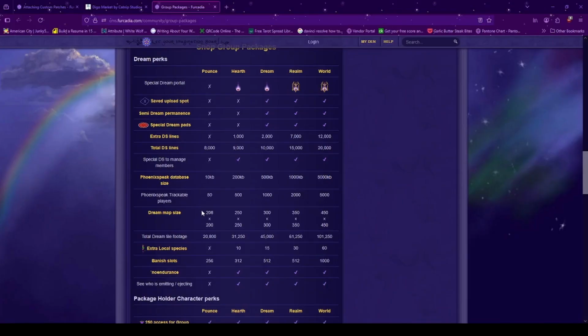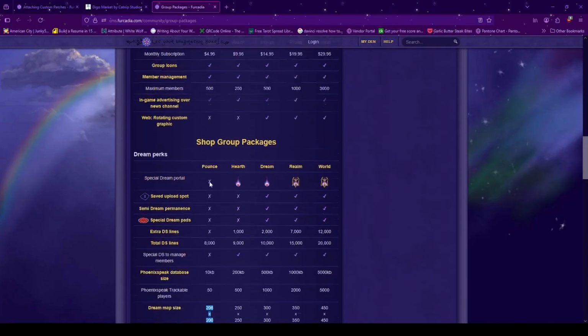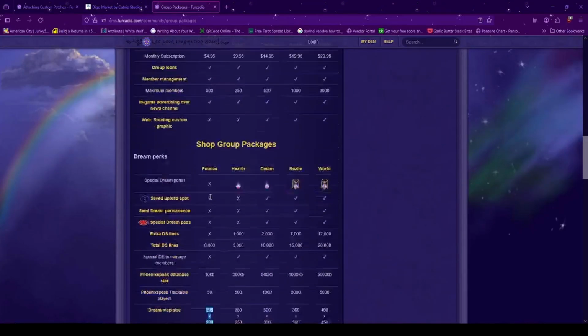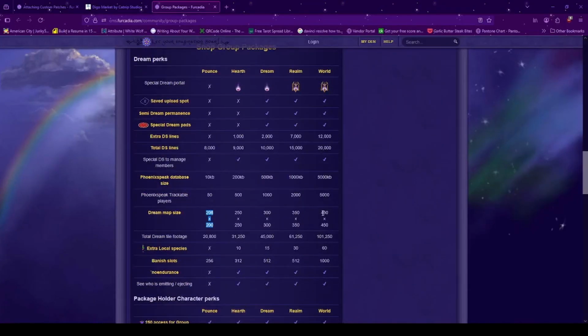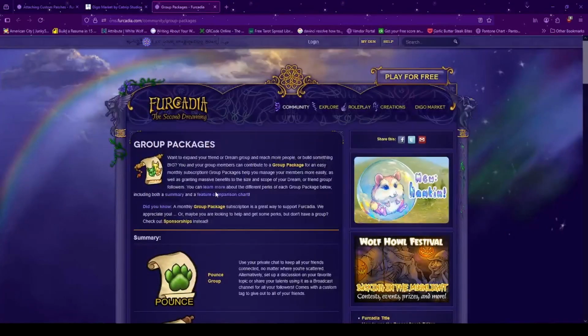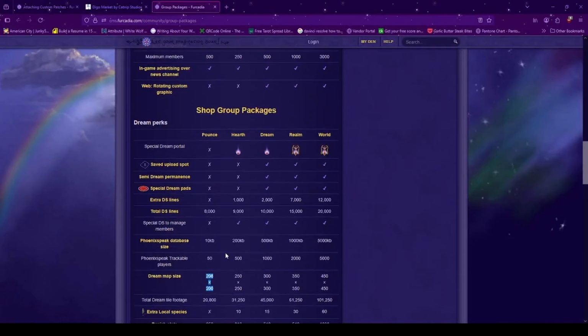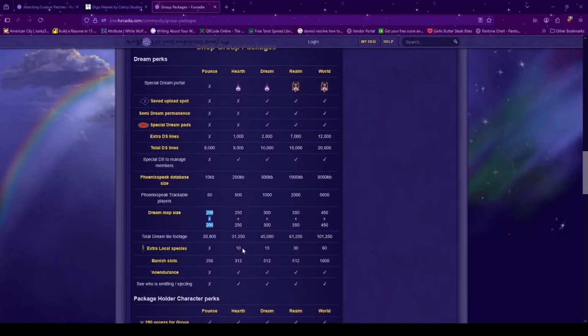Max stream space. Here we go. 208 by 200. Pounds is just like a different group, but it's pretty much almost default. Whereas mine would be 450 by 450. The extra locals that you can get are about like 10 for the default, and then you get an additional 10 if you get hurt, an additional 15 with dream, and so on and so forth. I would get 60.